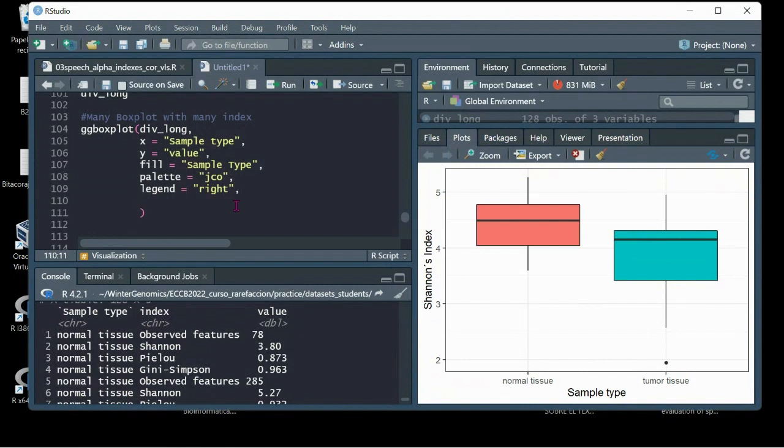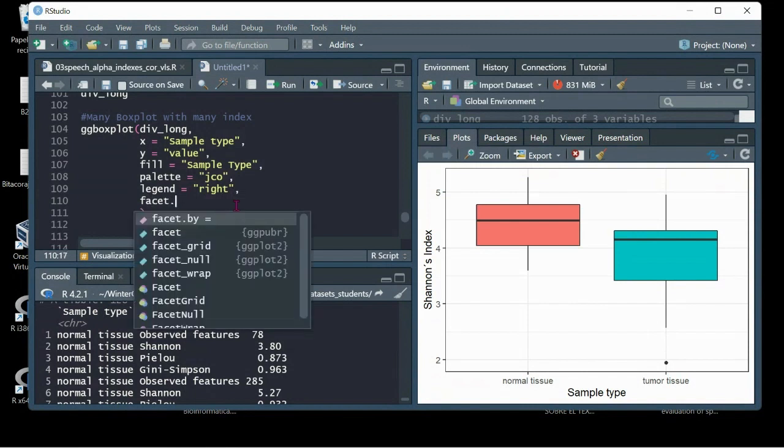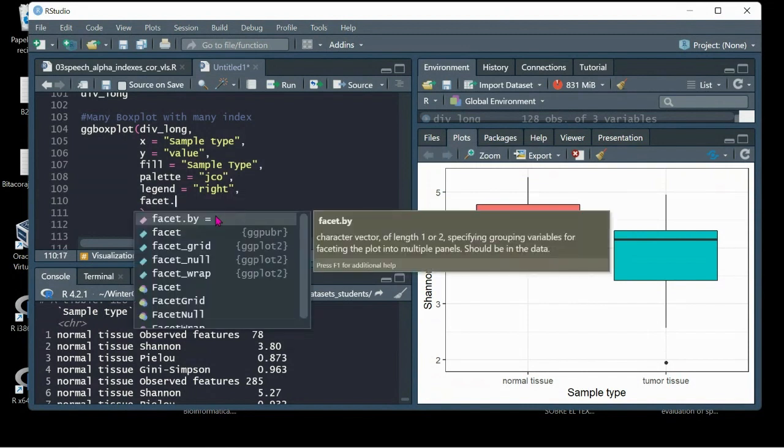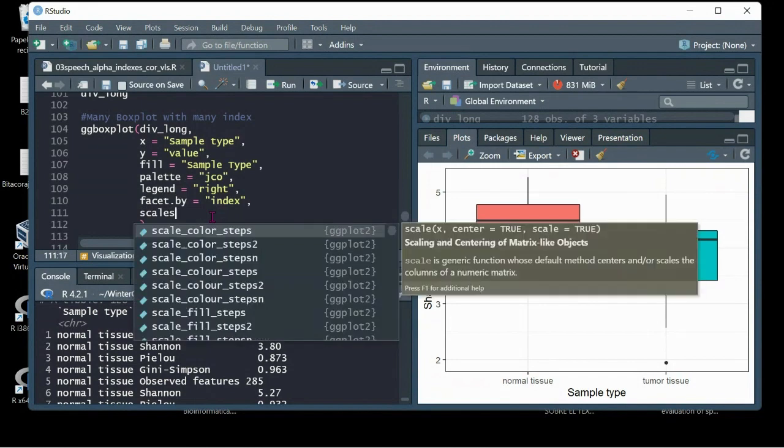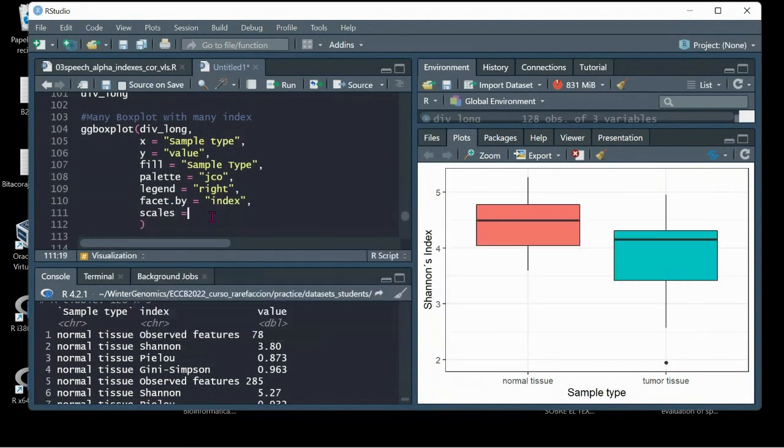Grouping or facet by index and scales be free. Okay.